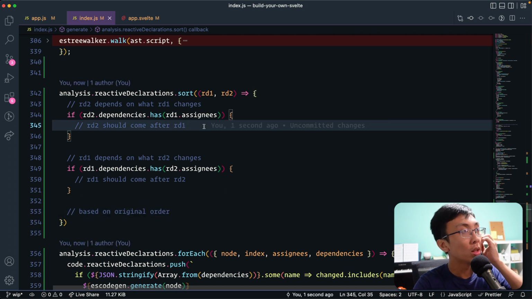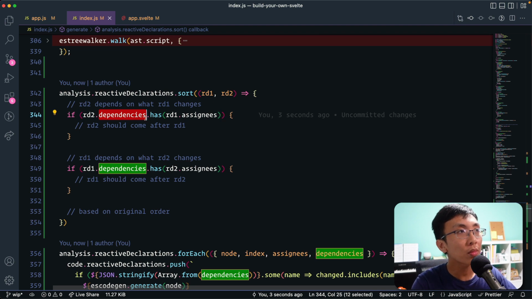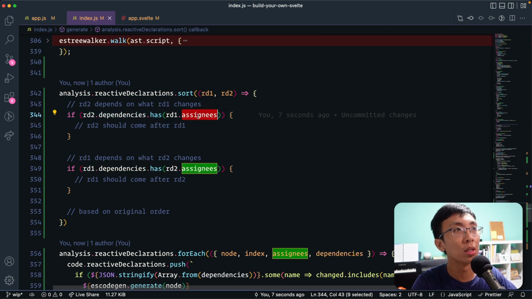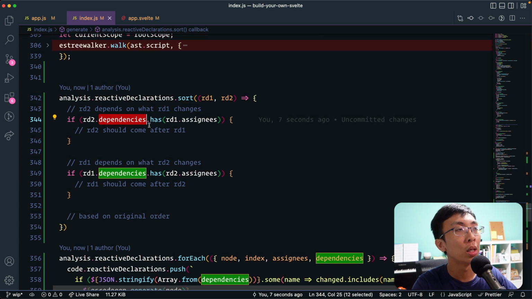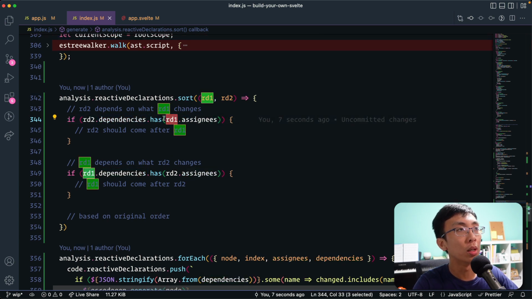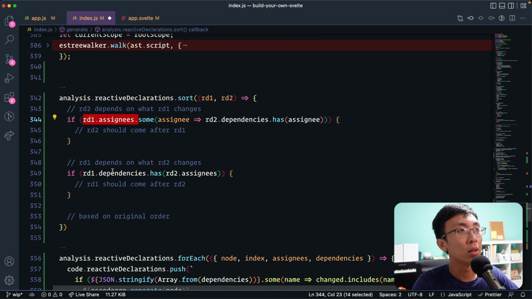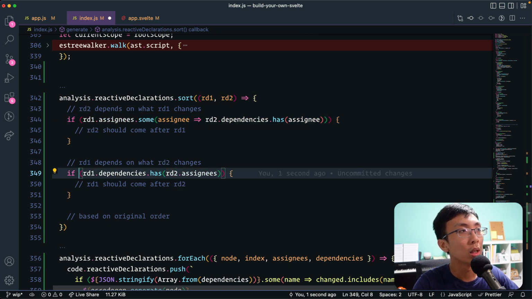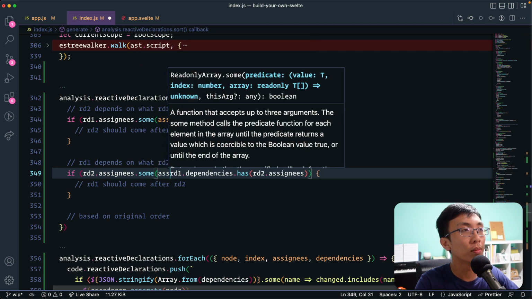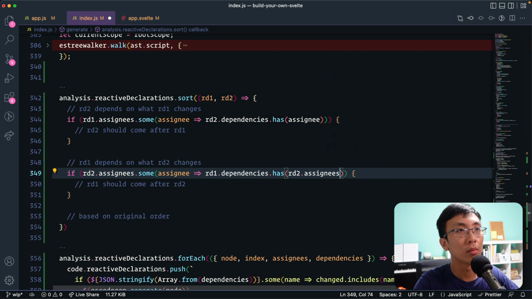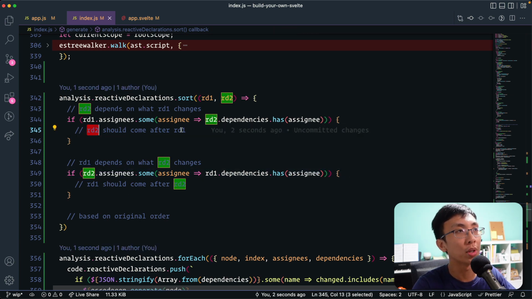So here, let me change this. RD2, so let's fill this up, right? First of all, this is an array. So a correct way of writing this should be this one, sum of this assignee, where this one has, right? And here is the same thing, RD2, sum of the assignee. Okay, so how do we say this should come after, right?